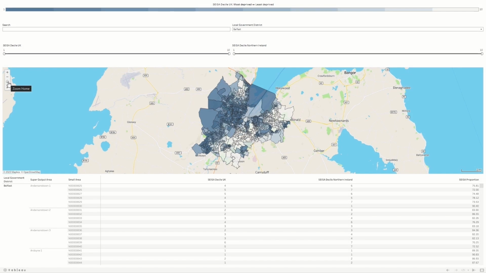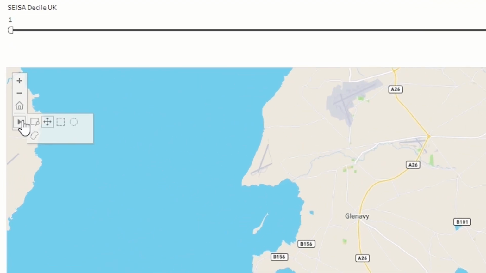Please note, if you use the pan tool on the maps, we recommend resetting the maps before using the search function, as otherwise the maps may not automatically zoom to your next search area.